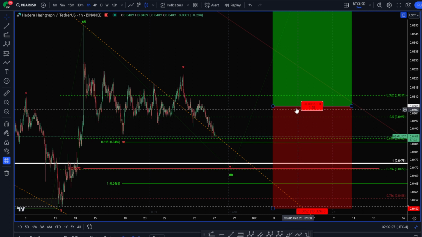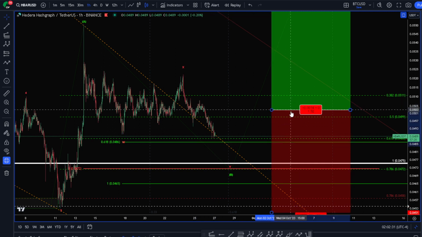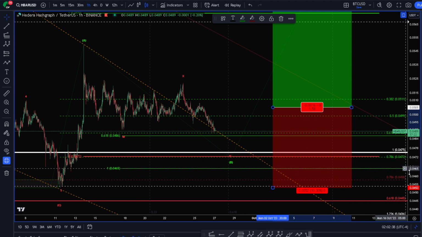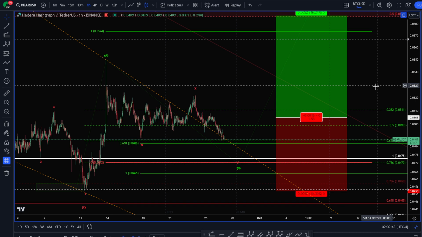I take a third on each position size, and once I get my entry in the 618, it'll bring my average price down to the 50. But right now, between the 382 and the 50. Stop is at this low here. I know this can be frustrating when the market just drags on.